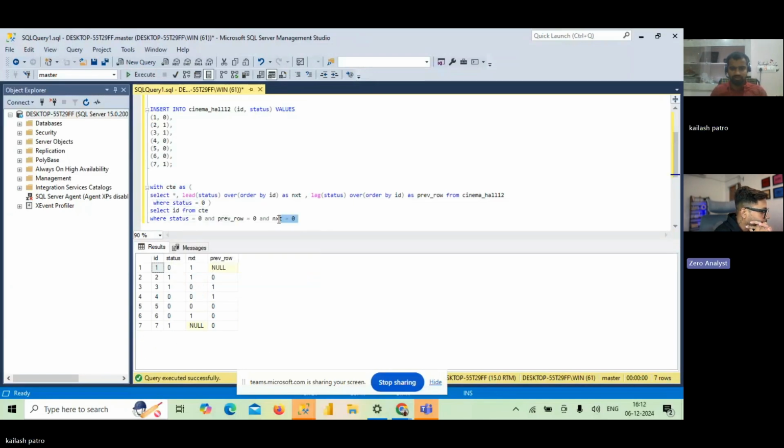So you're saying status equals zero, so you're filtering out the data. Yes. Okay, it will be good, sir. Now in the result, you're saying the current status is zero, and then you're saying the next record in the previous row is also zero.